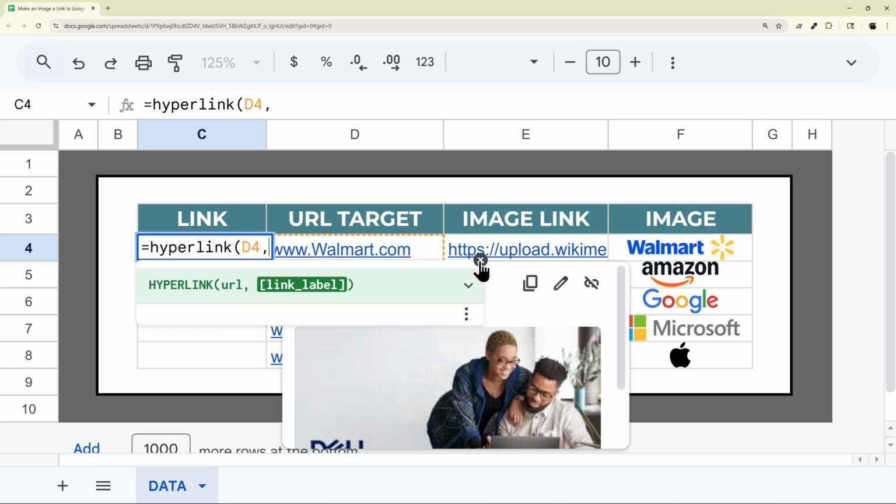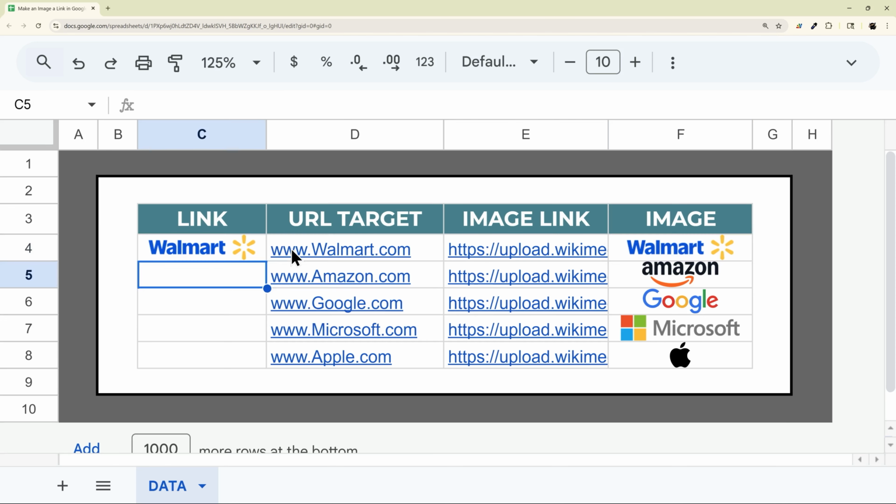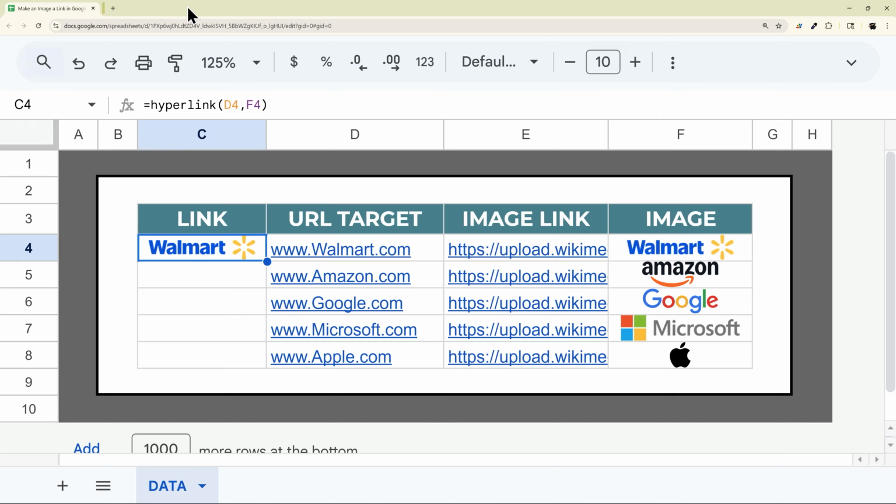And then next, for our image, if it's uploaded into Google Sheets, you can just click on that cell and use that cell reference for your link label. And so just like that, we have a link to Walmart.